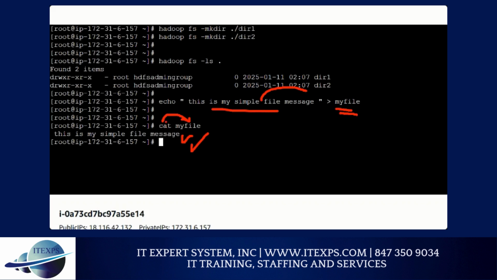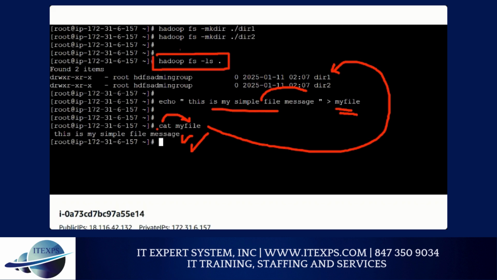So far we are in Linux. This file is in Linux. Now what I really want is to push this file to directory 1. And directory 1 is in HDFS. You can see right now, directory 1 is in HDFS because we created it using an HDFS command. So now we have a local file. This is the local file, and I want to put that file in HDFS. So how do I do that?